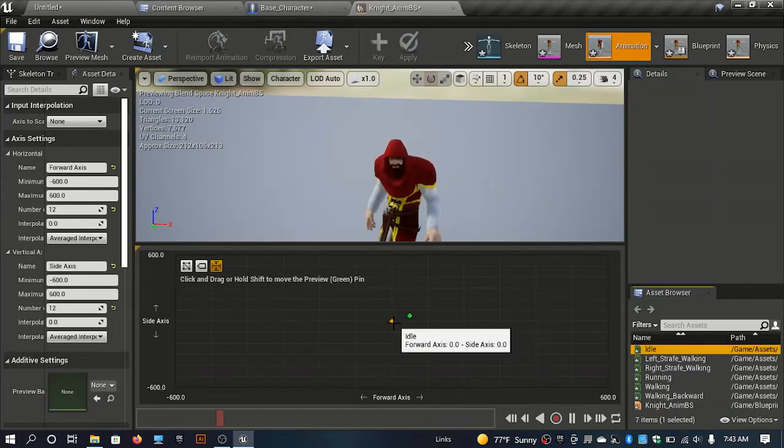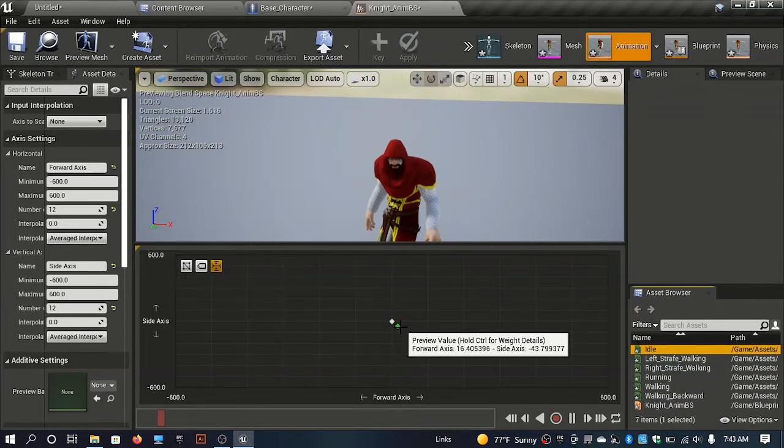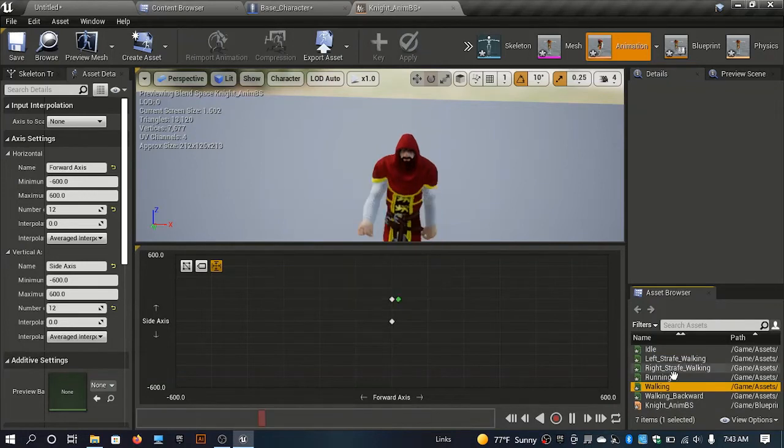When the forward axis speed is 0, it will be idle, which means we are not walking forward or back, and in the side axis we are not walking left or right. Here I'll set this walking value to 200. So our walking speed will be 200 and the running speed will be 600. When we are at 600, the maximum speed, it will be like this. At 200 it will be walking.